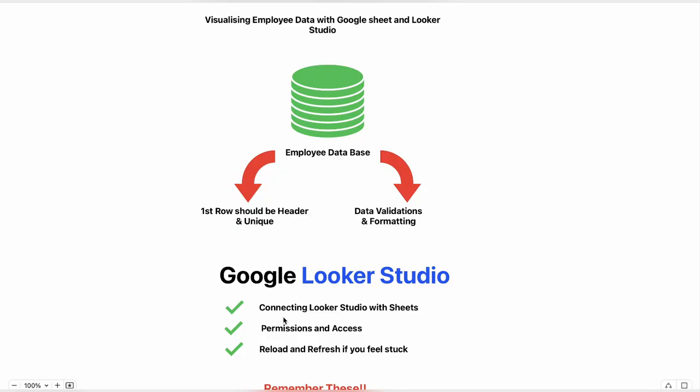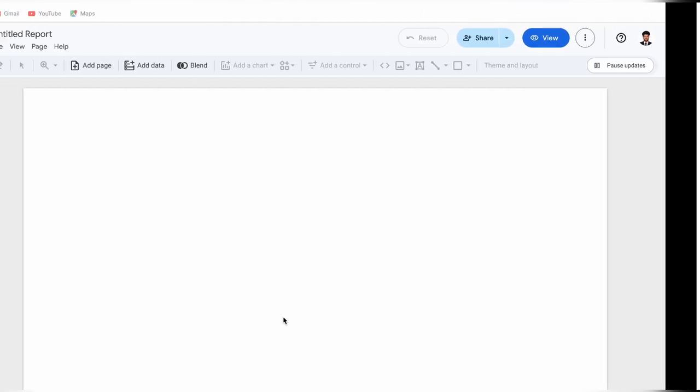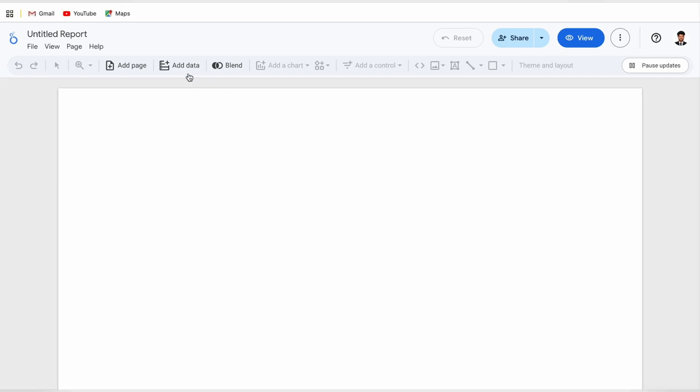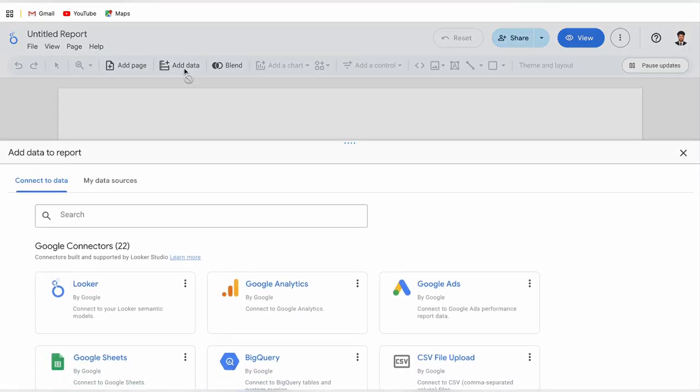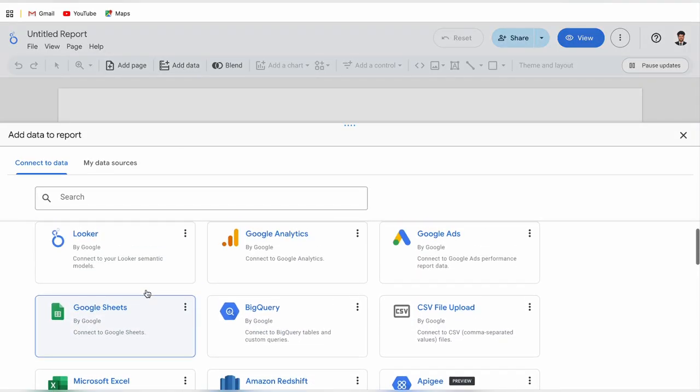Next we have to connect Looker Studio with Google Sheets. It's a simple task. Go to the add data option, and there are lots of databases that we can connect with Looker Studio. Right now we are using Google Sheets.